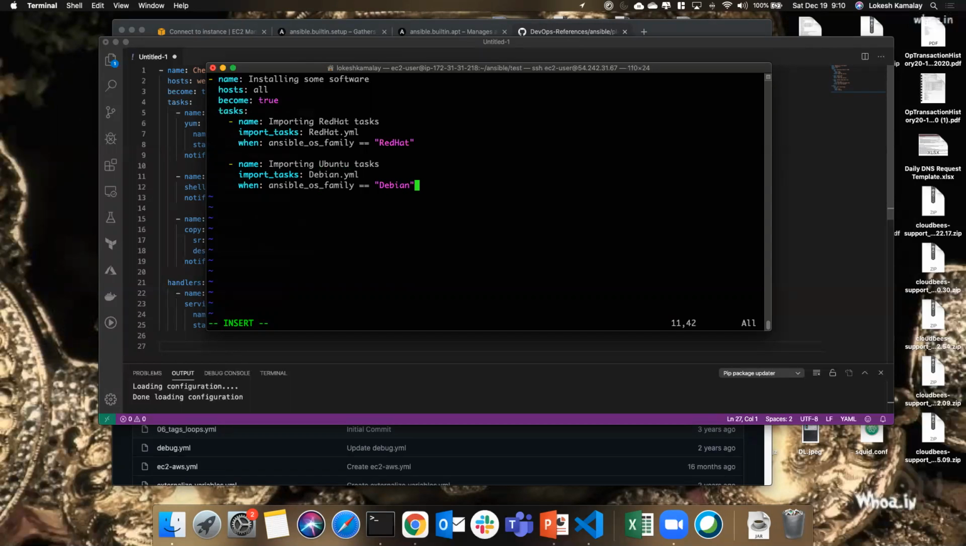So what I'm doing is just using another module called import tasks. Now I'm going to write all Red Hat related tasks in the Red Hat YAML file and all Ubuntu tasks in the Debian.yaml file. So now this import tasks will import the tasks from this file whenever the target is a Red Hat family. Same as for the Ubuntu.